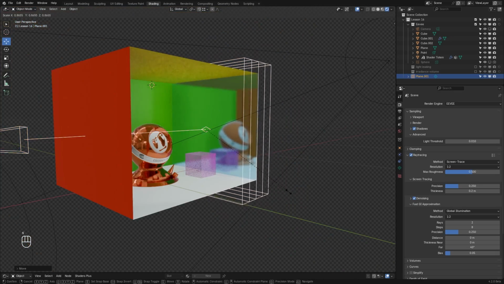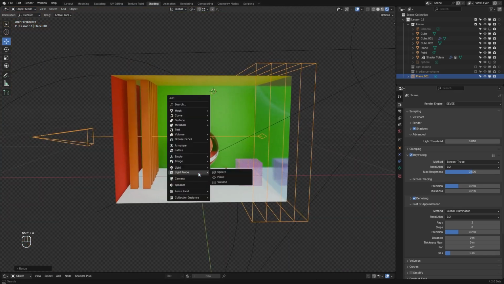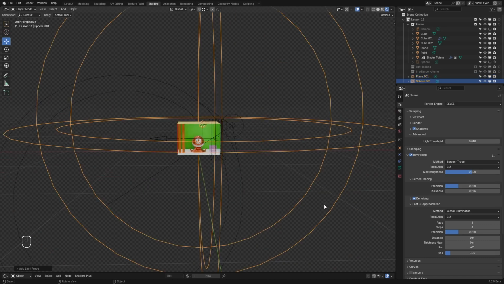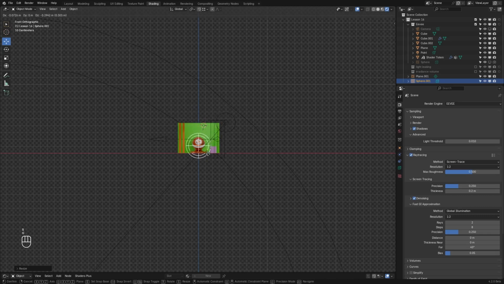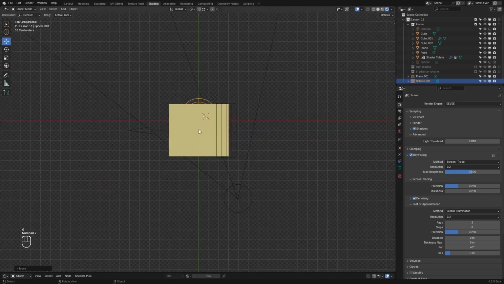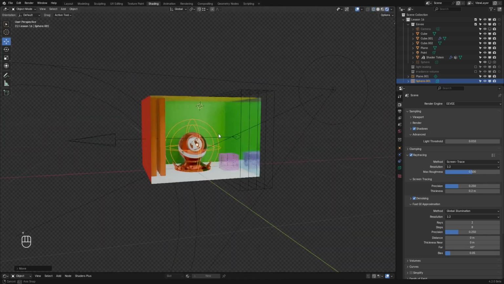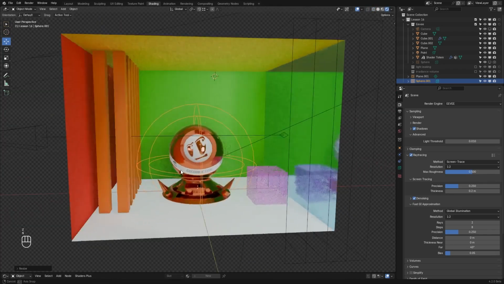We can add another light probe to the shader ball. Shift A, Light Probe, and Sphere. We want to have reflections on our object, so let's scale it down to roughly match the shape of the shader ball. And again, the reflections from the walls and objects lying next to the shader ball appeared.